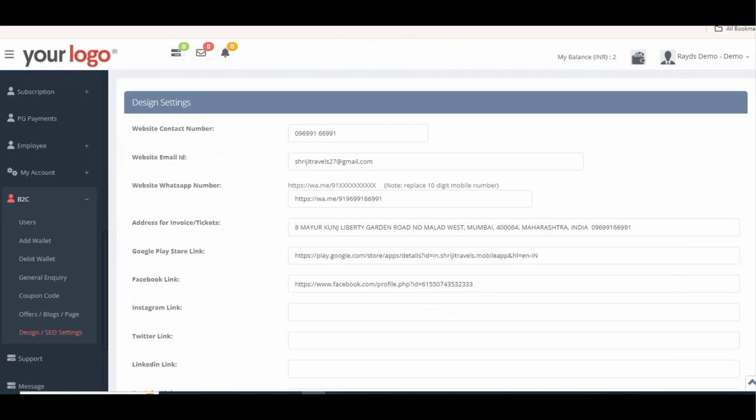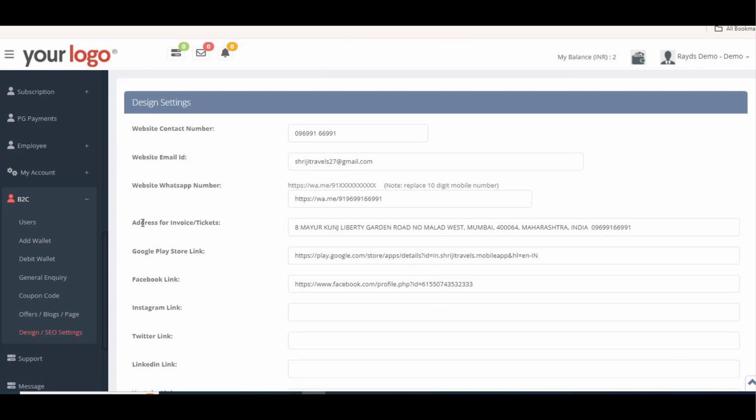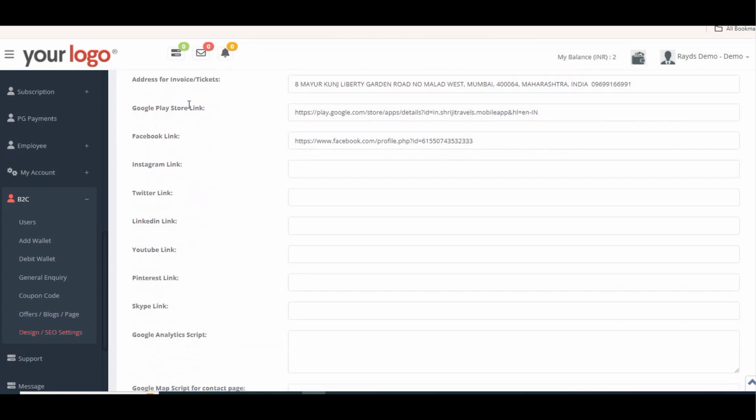You can add website WhatsApp number. This will be displayed here. You can add address for invoice tickets. You can add your social media links. This will be displayed here.